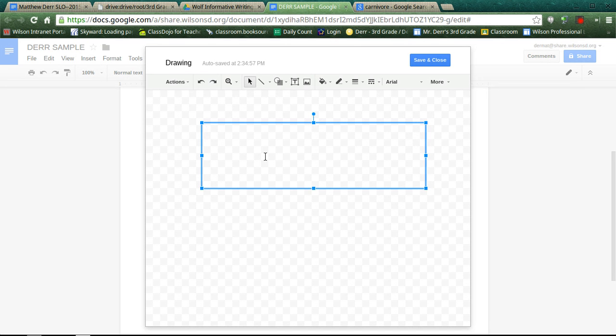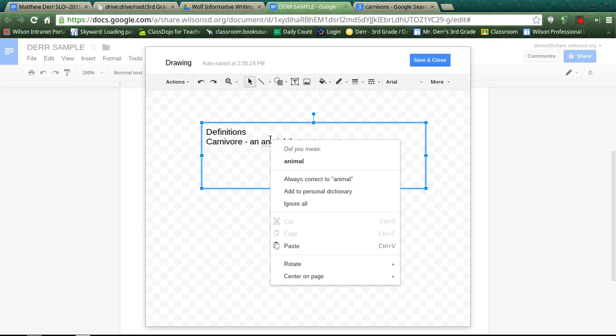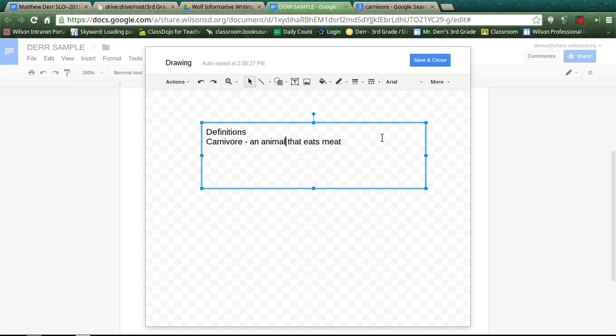And in here I can put in some terms, and for my text box I want to give it a little fun fact, or give it a name. Let's say definitions. And my first word that I want to define is carnivore, since I know wolves are carnivores, an animal that eats meat. Oh, and we can see I need to spell check there. All right, so I have that here, and it's all done.